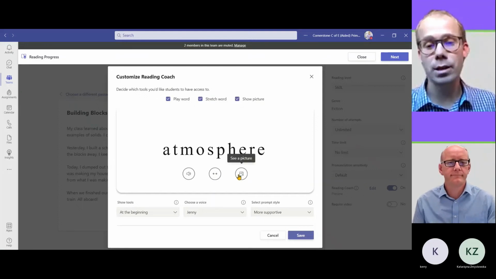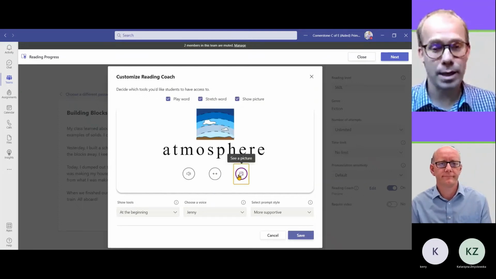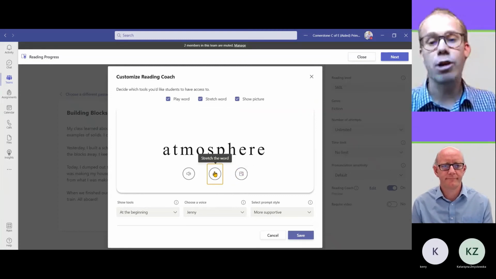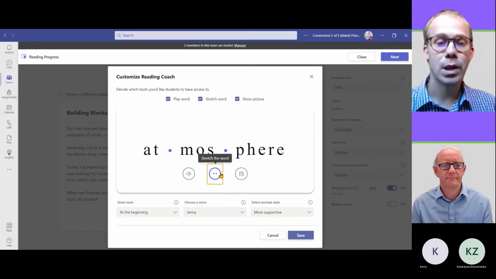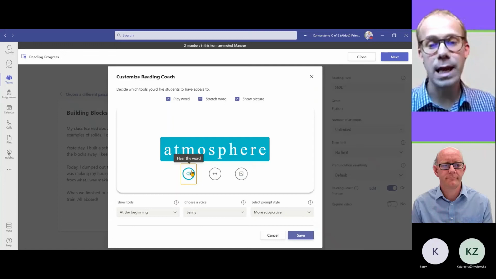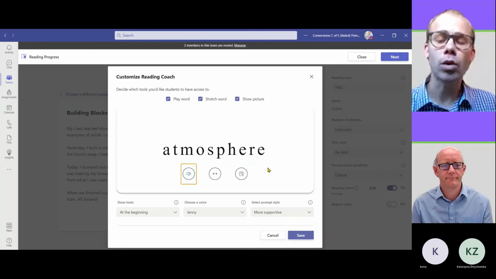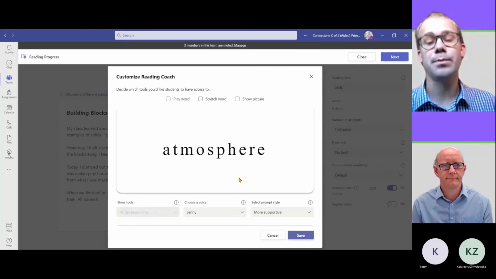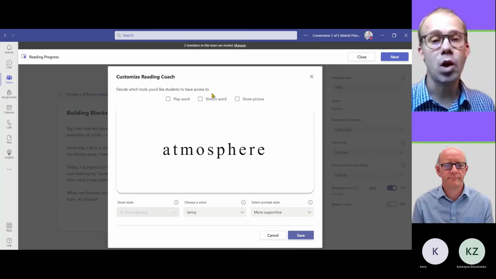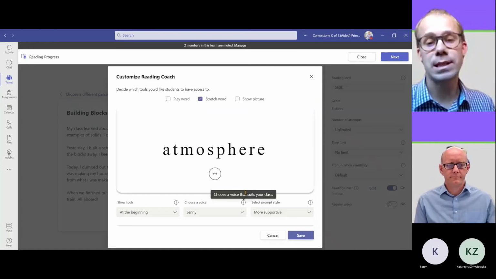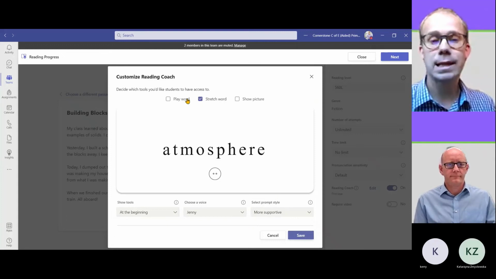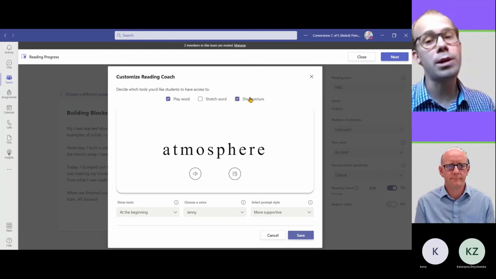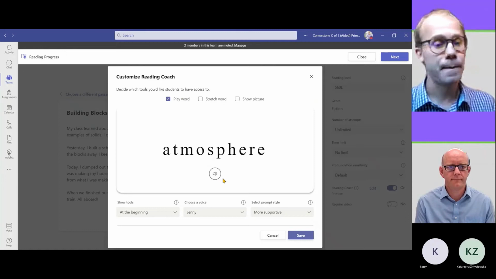So it can show a picture. So I can show a picture of the app. I can click on it. I can stretch the word into syllables, or I can possibly even just hear the word. All of these being really useful. If I don't want the child to have that support with reading coach afterwards, or maybe I just want them to have just one of these, I can select one of those as part of it, or I just want them to hear them read it.